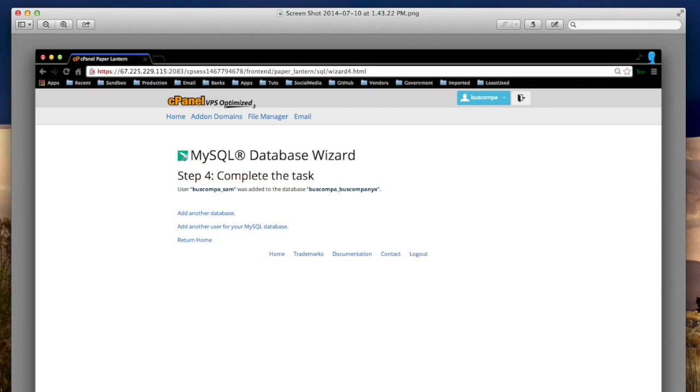But after that, I assigned this user, buscompa_Sam, all privileges over that database that I just created. And then I went to phpMyAdmin. I selected the database buscompa_buscompanyx. I did an import of the file that I had exported earlier. Basically I selected the file after choosing import, and then I clicked go, and it all worked out just fine.